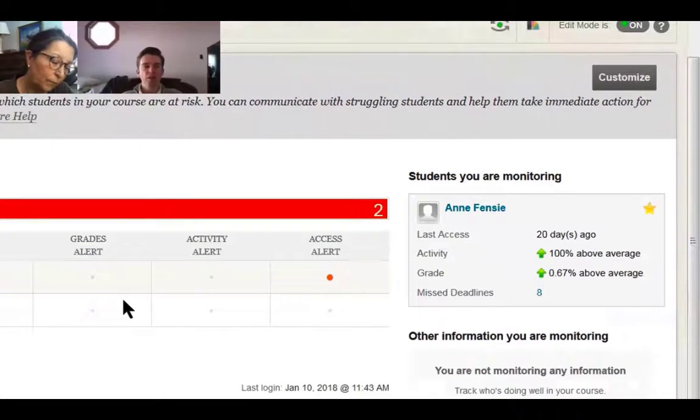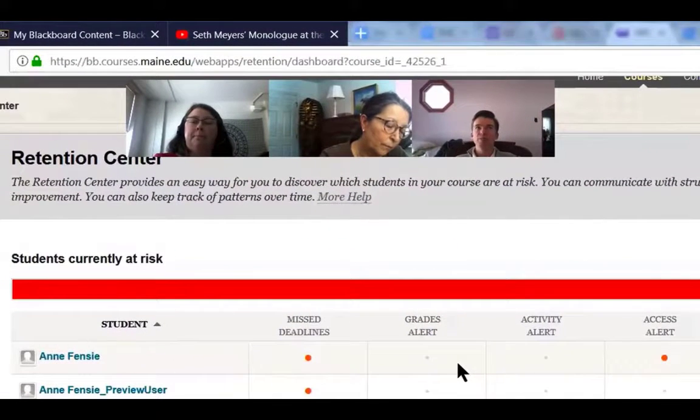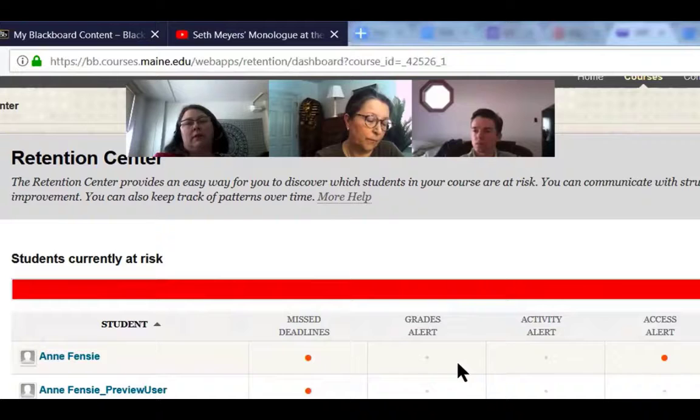You send an email to a student through the retention center. Are they able to respond to that email? Yes, and it goes to your main email address. But that response is not saved in the retention center. Okay. That's where the notes come in handy.